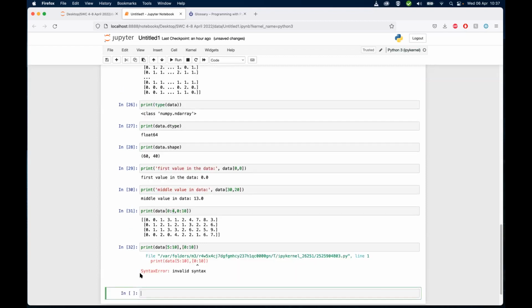Okay, invalid syntax. I did something wrong. Anybody tell me what I did wrong? Yeah, I closed the brackets. Always remember syntax is quite important when it comes to programming. What I did was I wanted to call up 2 arrays, but I did not specify the second array. So the first array went from 5 to 10, and the second one didn't.